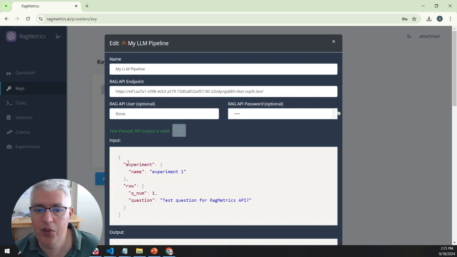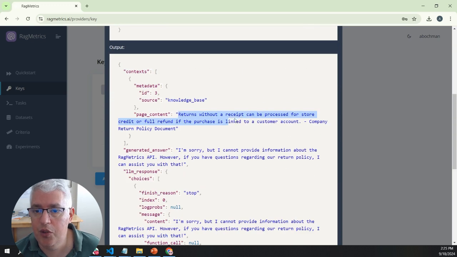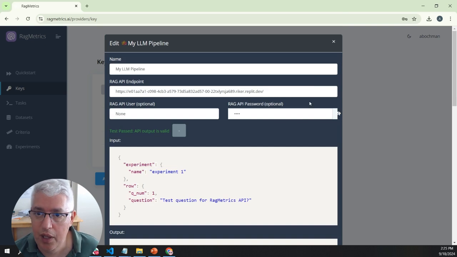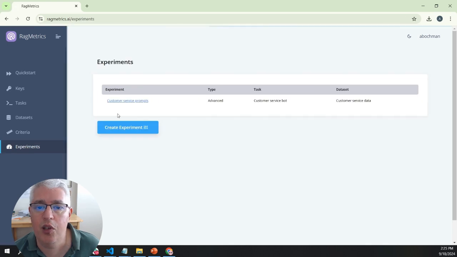And it does work. So we have our particular input, which is the standard input that the tester sends in. And then we have some output. There's some information about receipts, etc. Now let's actually run an experiment to see how both switches in the API are working. So we're going to go back to our experiments.